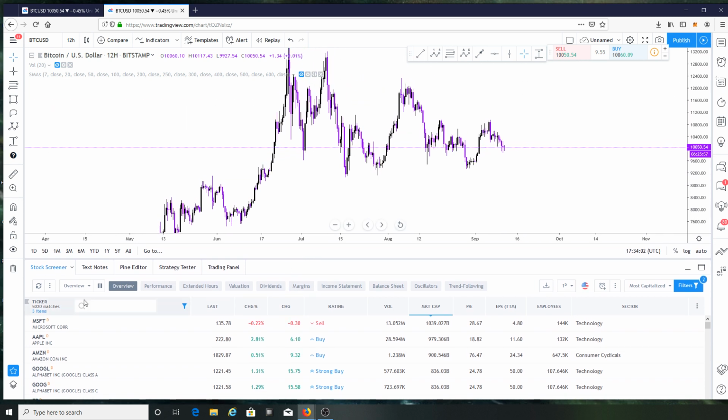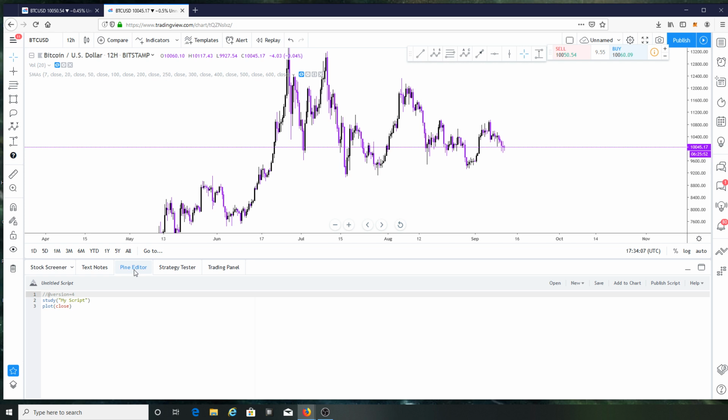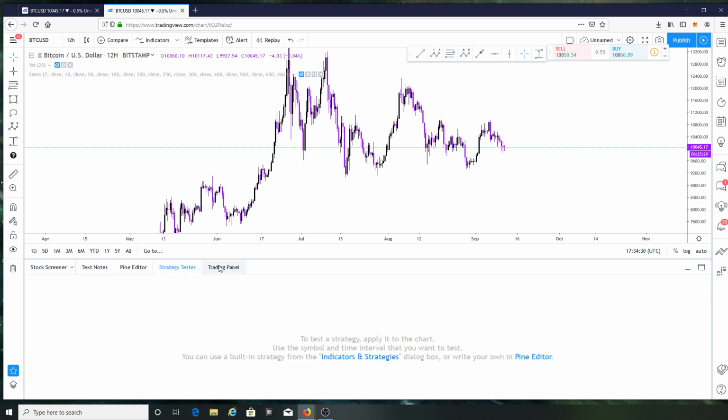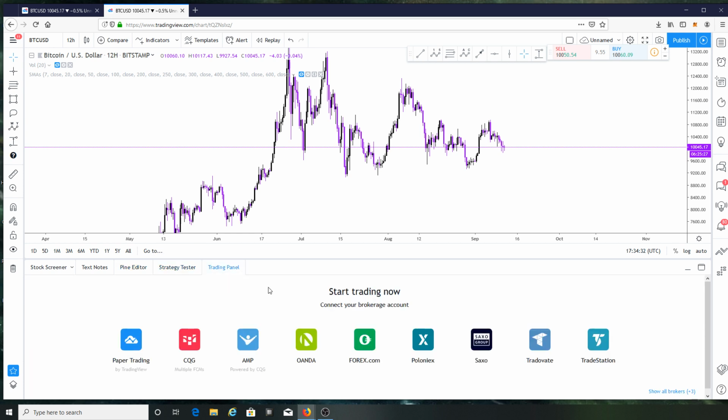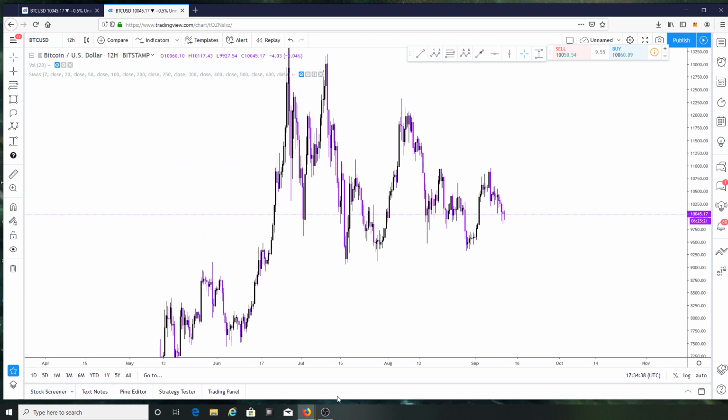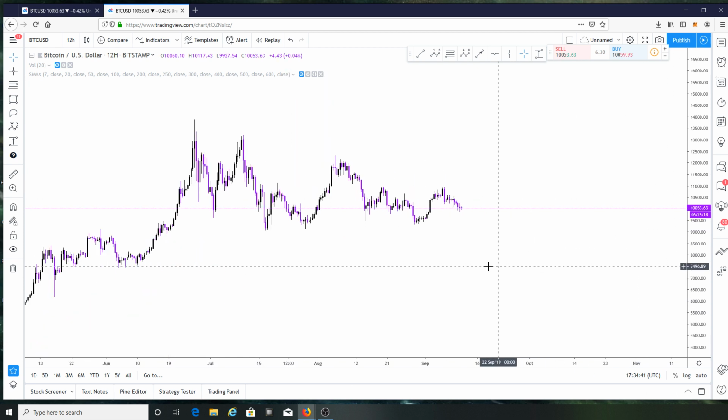Okay, so there's some other options down here. Nobody really uses tech notes. We can ignore that. Pine Editor, if you are a coder, this is where you would type in your script to create an indicator, or to add in a bot of some sort. But if you're just a regular trader, if you're a newbie, we can ignore this. I'm just showing you what it is. Strategy Tester we can ignore, and Trade Panel we can also ignore. So let me bring this back down to the bottom. Let me skew back my chart and fix it.